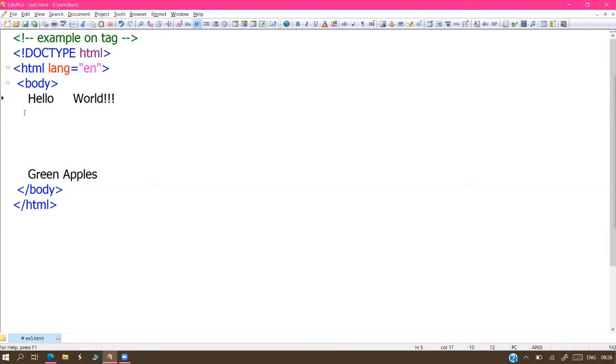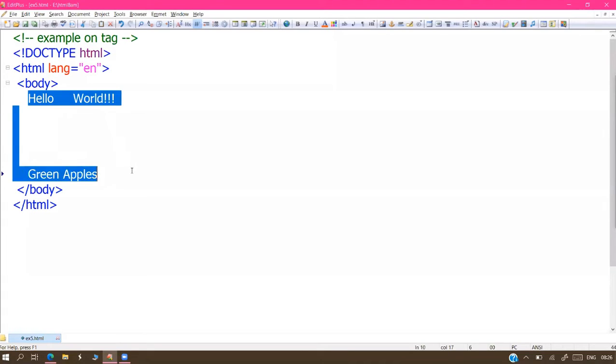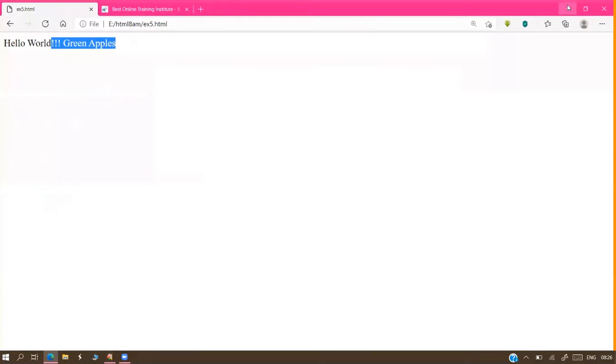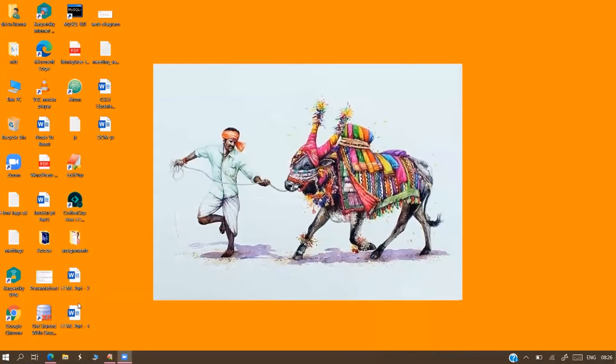So what is the remedy for these? First, I'll show the remedy for how to produce the data in separate lines. How do we split the data into multiple lines? For that, we have one special tag. It is called the BR tag, for line break operations.